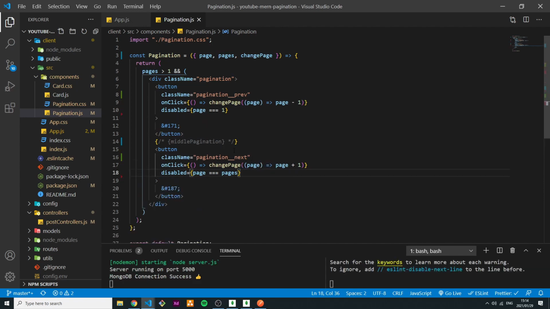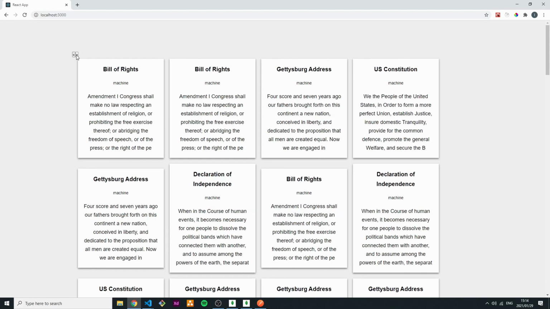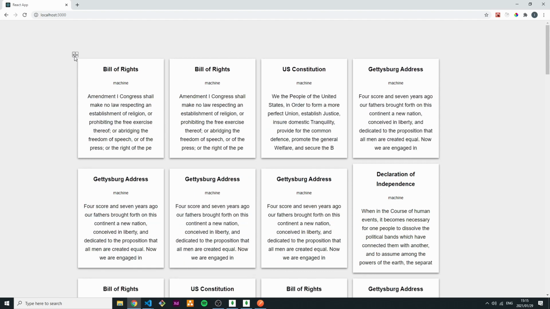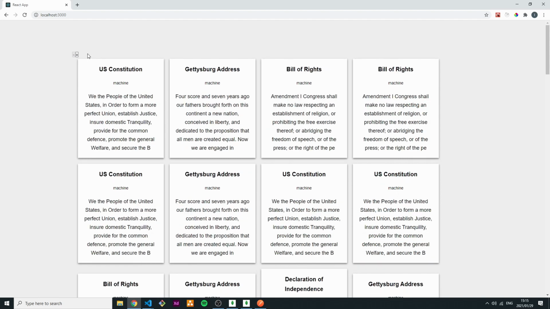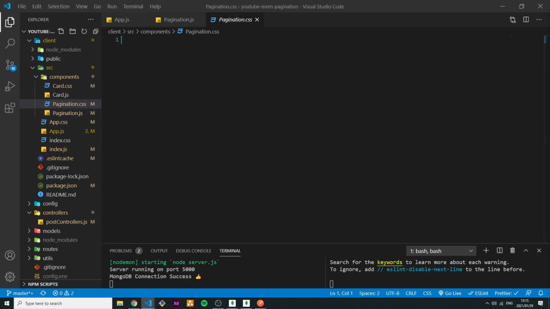So if we were to save this now, this actually would change our pages. So here we can see we're on page 1, so it's disabled. And here we can start changing pages. So this is really nice actually. But we don't have the numbers and the nice looking things. So let's quickly do a few styles because this will just help us see the things better as we go.